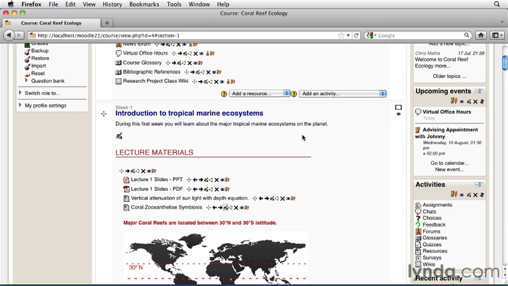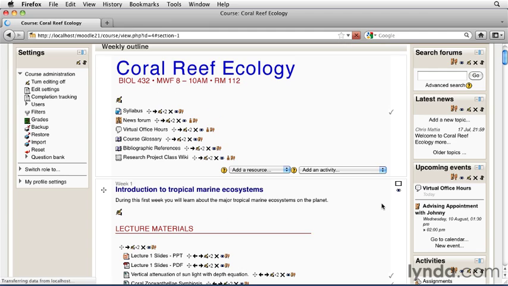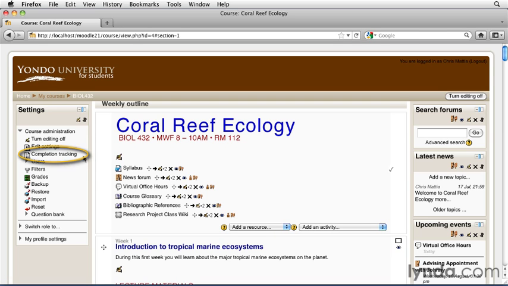Now we've been able to turn on tracking for multiple items. If we refresh our main browser window, we can see the checkboxes that appear over here on the right-hand side. So go ahead and turn on tracking for some additional items. And then in the next movie, we'll go into the completion tracking settings link over on the left-hand side to unlock the full power of this new tool in Moodle 2.